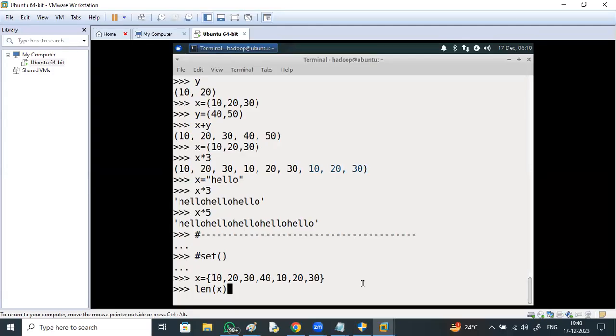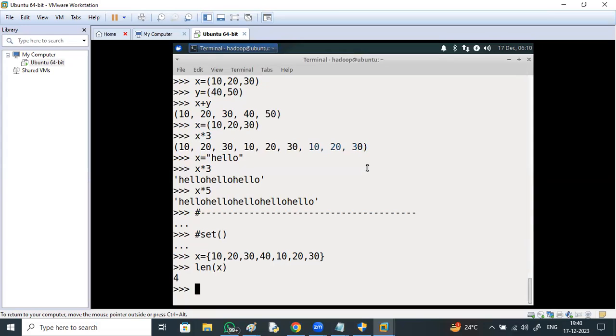In the case of list and tuple, whatever we have discussed, duplicates are allowed. 10, 20, 30 repeated 3 times, length will be 9 in the previous tuple. But in the case of a set, it won't allow duplicates. Length is 4 only.